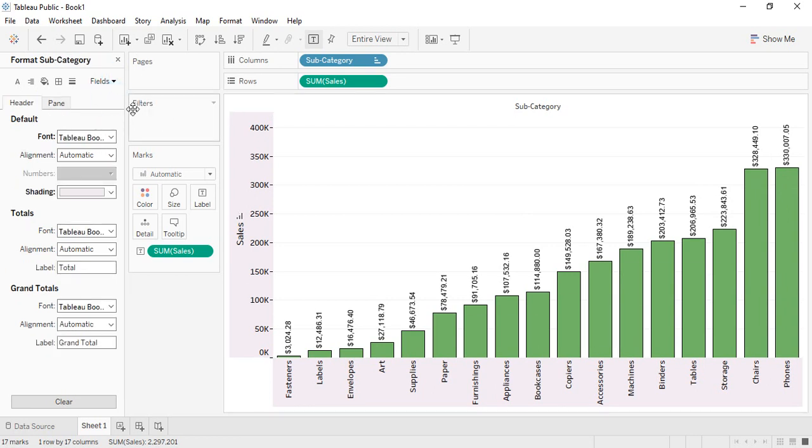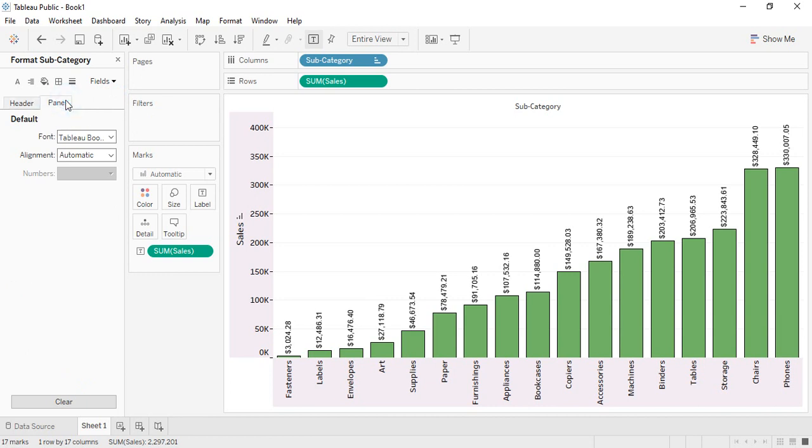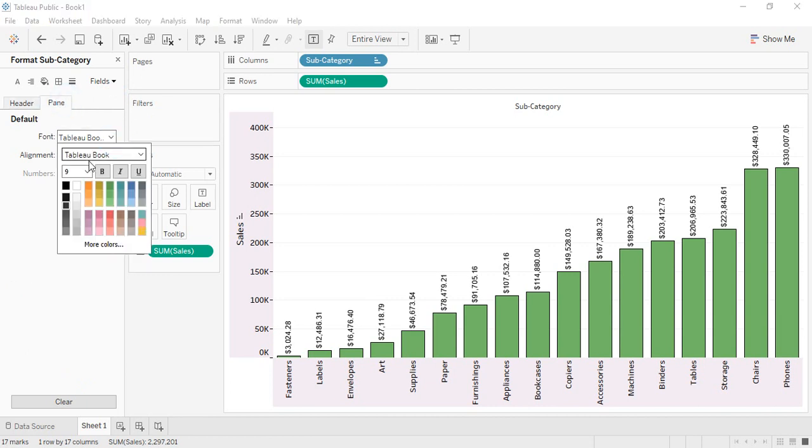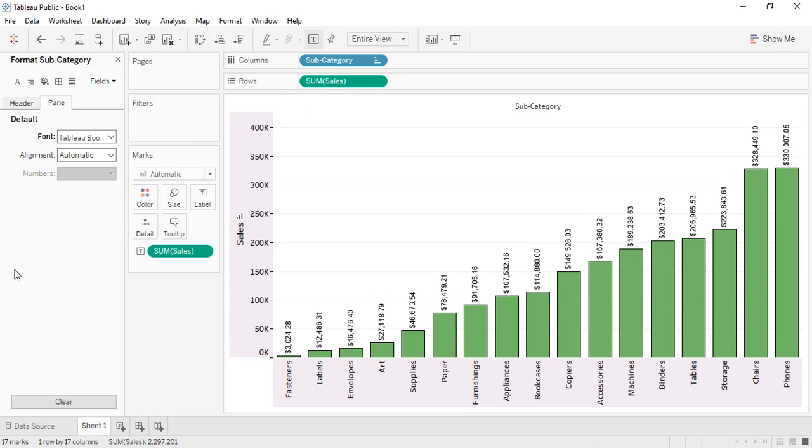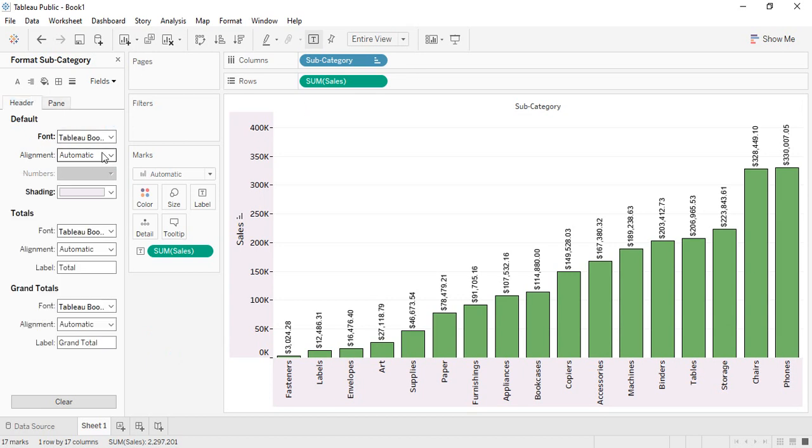Of course, in the subcategory also, we have all these values in the pane. We have this font. If you change it to bold, nothing would happen because we don't have any values of the subcategory over there, right? Only the header part would work. So yeah, this is what we have got.